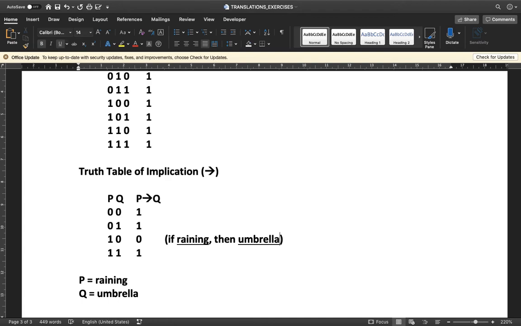So, yung P is equal to 1, umuulan. Diba? It is true na umuulan. Pero Q is equal to 0, hindi ako gumamit ng umbrella. Therefore, nagsisinungaling ako, di ba? I'm not telling the truth. So, my statement is false. Kasi umuulan, pero hindi ako gumamit ng umbrella. So, sa implication, tinitingnan dito kung nagsasabi ng totoo or hindi. Okay? So, let us check isa-isa.